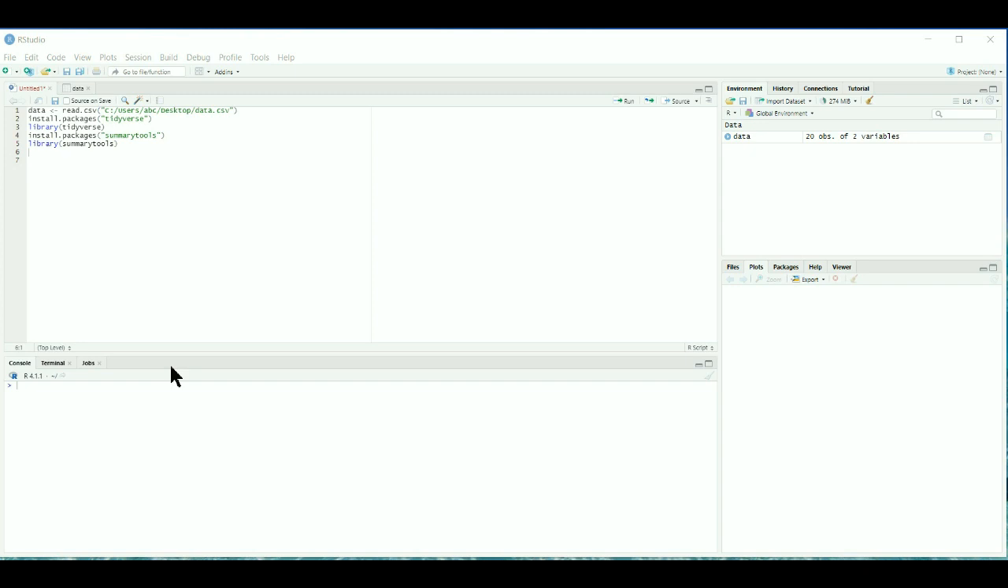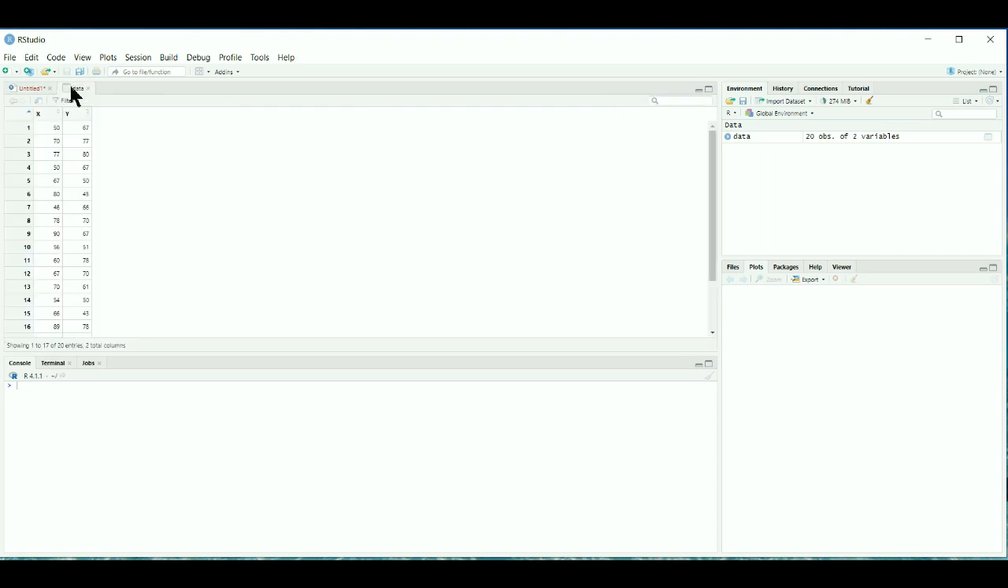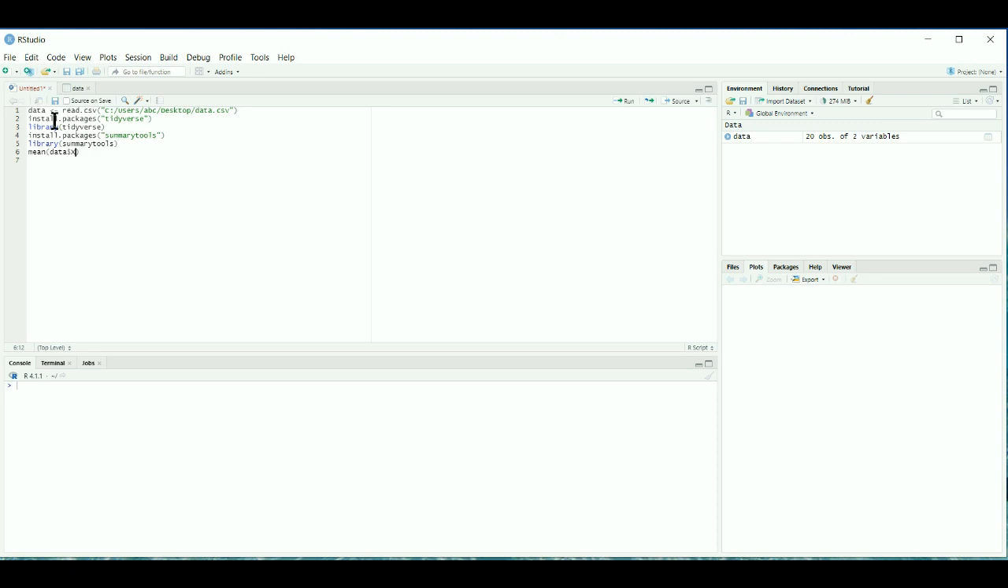So let's start from the basic one, that is the average of your data, and for average we calculate mean. So mean of my data, that is the data file name is data, and for variable selection put a $ sign and select your variable name, that is x. Like I have 2 variables in my data file, x and y, and I am going to calculate the mean of variable x. So what is the mean of variable x? It is 64.3.